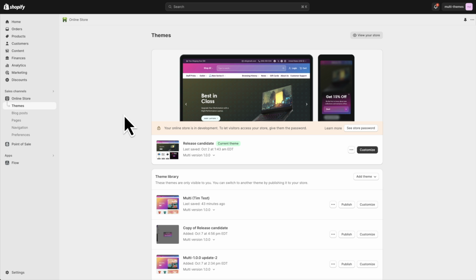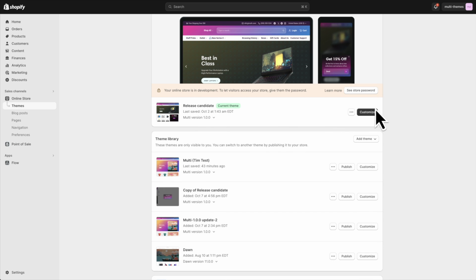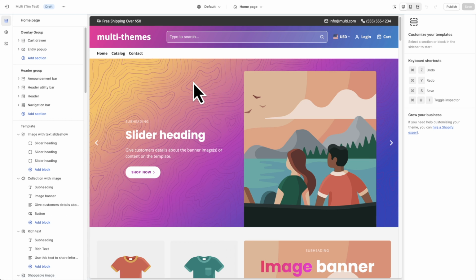So I've actually logged into our main demo store here. I have the main demo published, and then I have a brand new version of the theme installed here. And this is what you would see when you first install the theme. So first I'm going to customize this clean version. So this is kind of what yours will look like probably when you first install the theme.